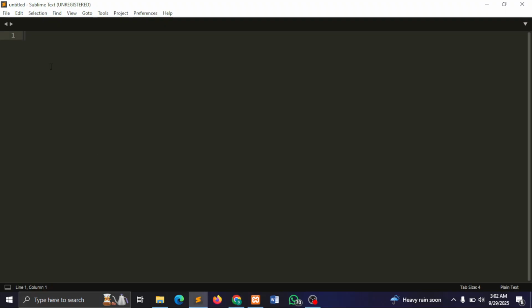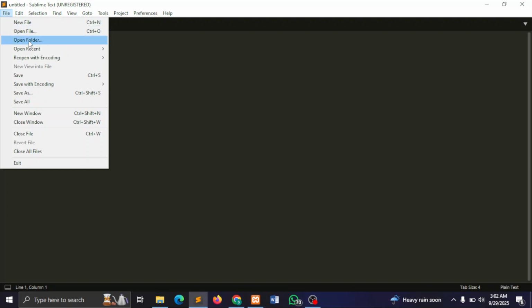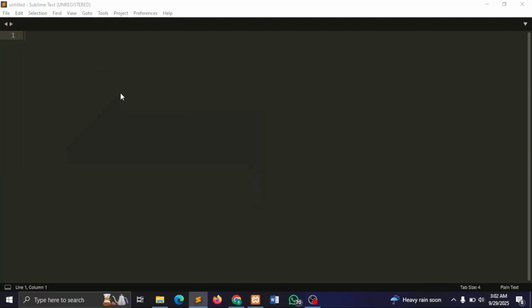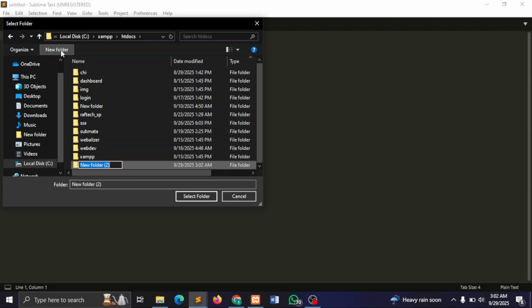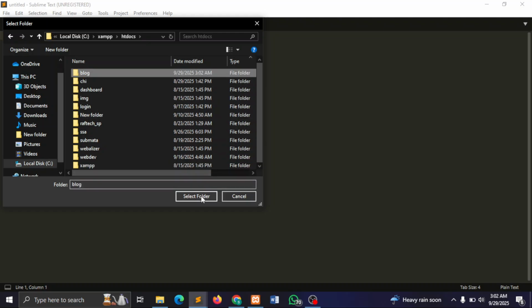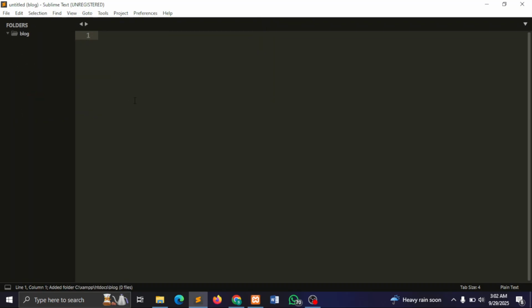We're going to be creating a new folder. So click on File, click on Open Folder. Inside your htdocs, in your XAMPP, we're going to be creating a new folder. We're going to call it blog. Once you create your folder, you open it up in your text editor. It could be Sublime or VS Code, any one you're using.